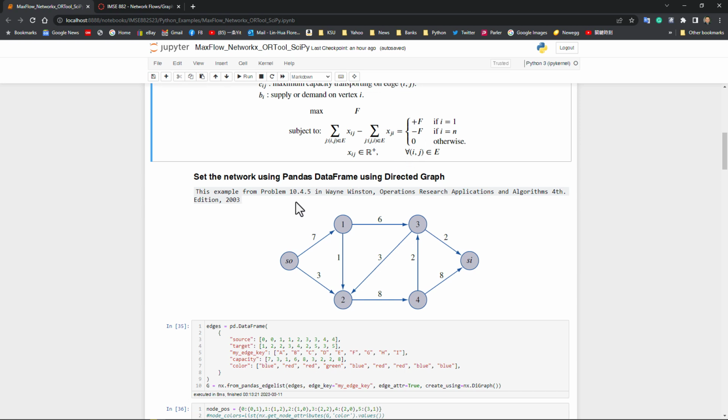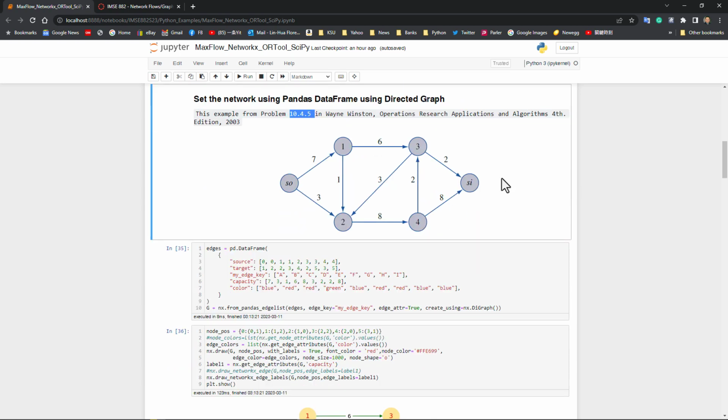Here we have an example from Wayne Winston's textbook in 2003, and I give the problem where it comes from. This is an example network from the exercise portion of that textbook, trying to send down the maximum flow from the source node to the destination node. We have a total of 6 nodes. I'm going to mark the source node as node 0 and the destination node, the sink node, as node 5.